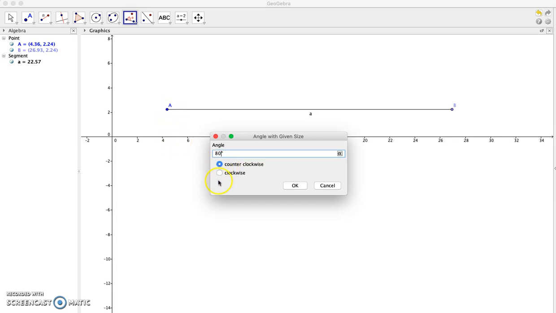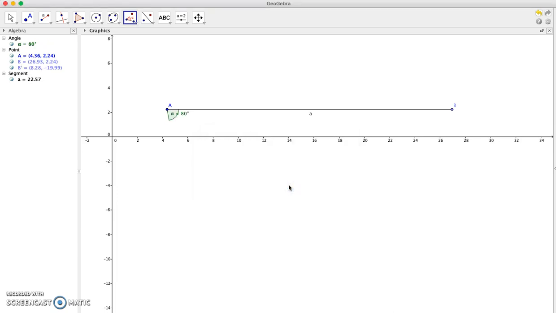Counterclockwise or clockwise, what that means is it's going to say whether that angle is going to open up or if that angle is going to open down. If we look over here at point A, if I select counterclockwise, it would open up because this direction here, you see me kind of moving with my cursor, that's counterclockwise. So I'm going to change this here, change it to clockwise, select OK.